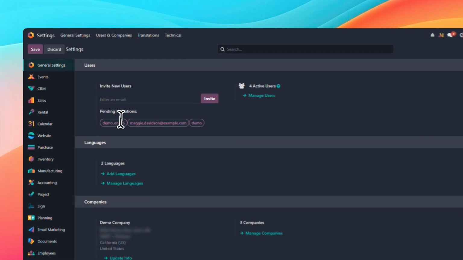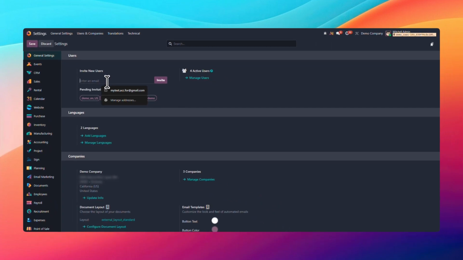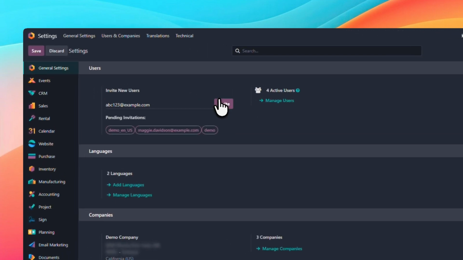In that field, enter the email address of the person you want to invite. Make sure the email is typed correctly, since the invitation will be sent directly there. A small typo can prevent the user from receiving the invite, so it's always a good idea to double-check before moving on. After entering the email address, click Invite. Odoo will then send an invitation email to that user.